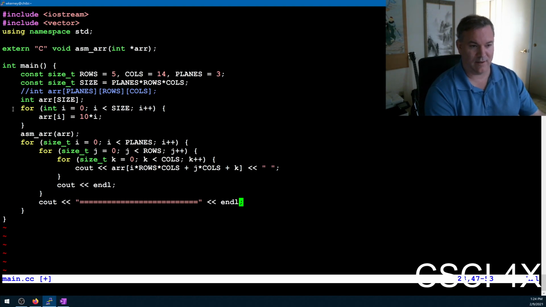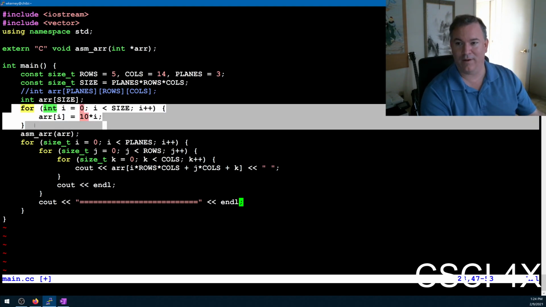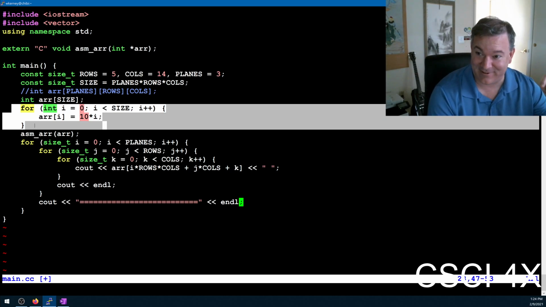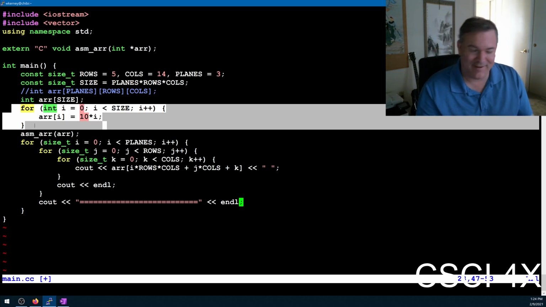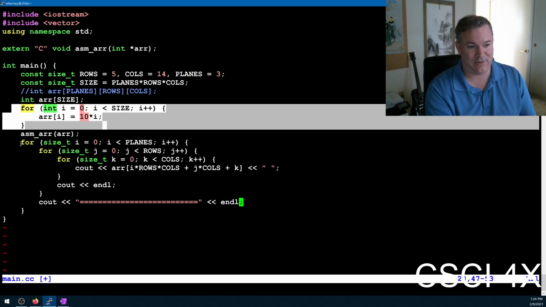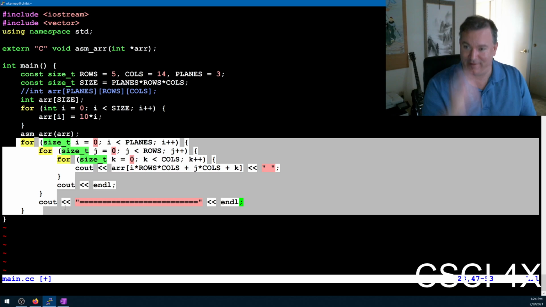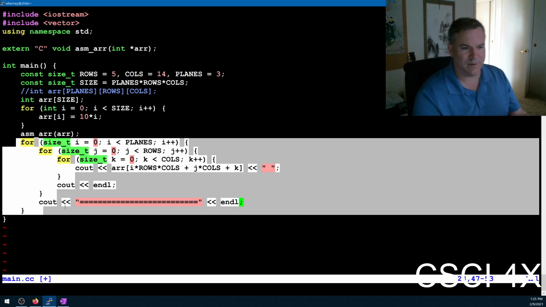So this would be the 1D way of accessing an array. Jeez, that's a tongue twister. It's the 1D way of accessing an array is like that, and then this would be the 3D way of accessing an array. I sound like Elmer Fudd. Okay. I went from 6 planes to 3. Yeah. I just don't want it to spam too much on the screen. 14 by 5 and 3 of those sounds about right to me.